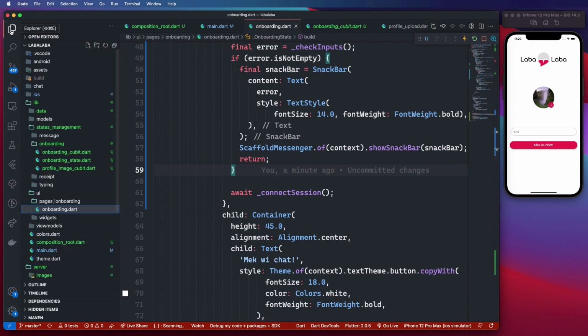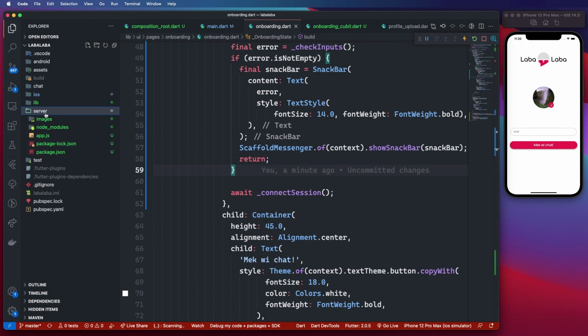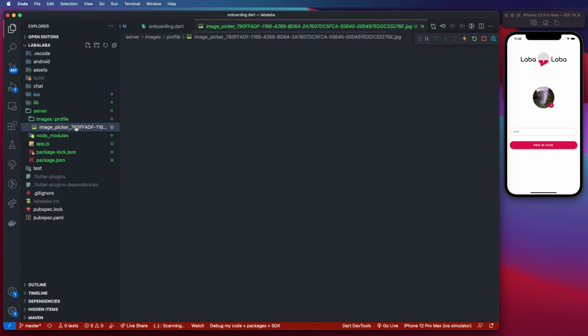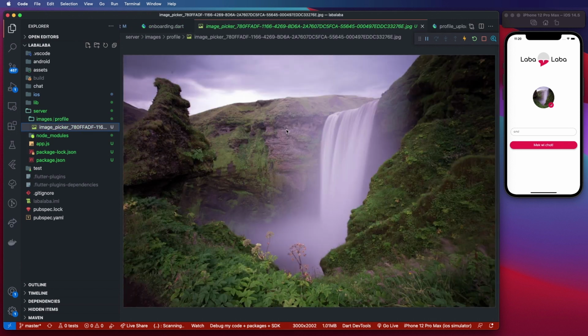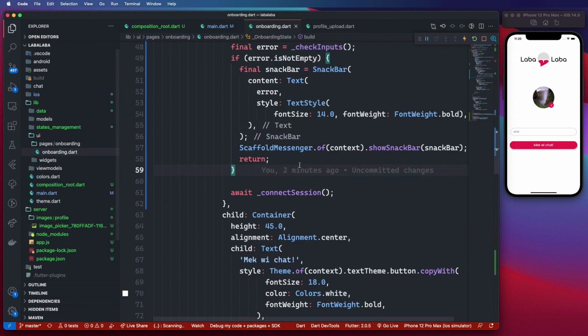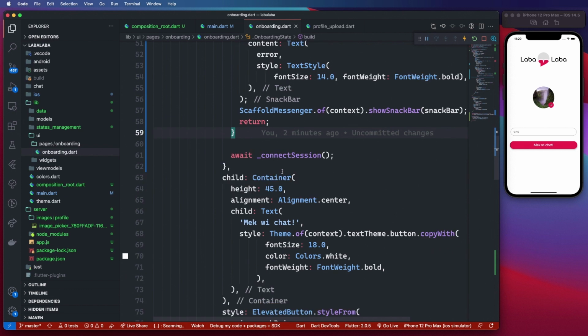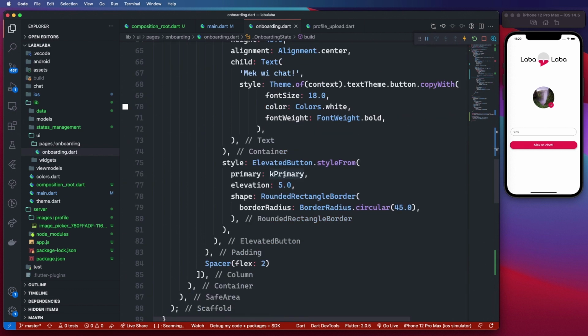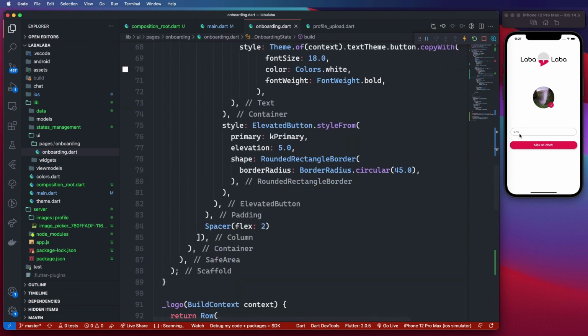So also if I check my server, if I go to images and profile, as you can see, the image was uploaded to my server here. You can select that and it should show the image that was uploaded there. So now what I need to do is to have a loader or spinner whenever the user clicks the sign in button.